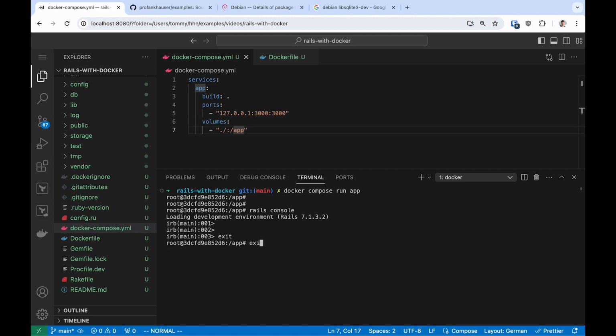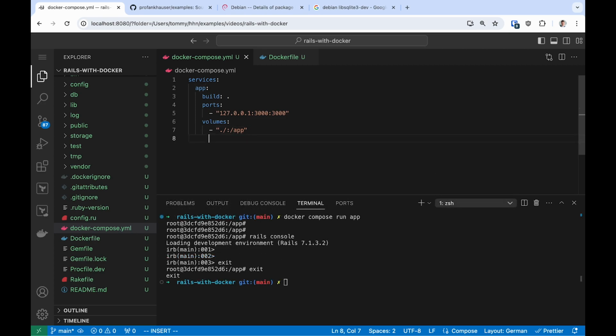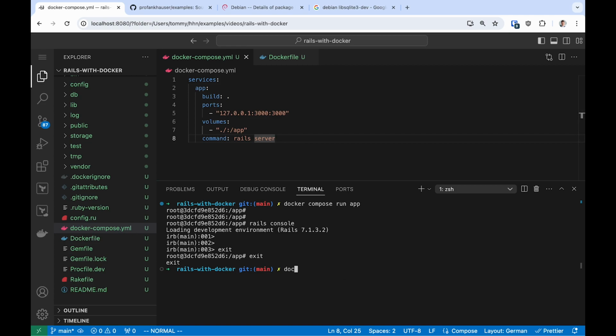Alright, so let's try to start a Rails development server next. For this, we override the service command in our Docker Compose file with rails server. Then we can start our full stack using docker compose up.